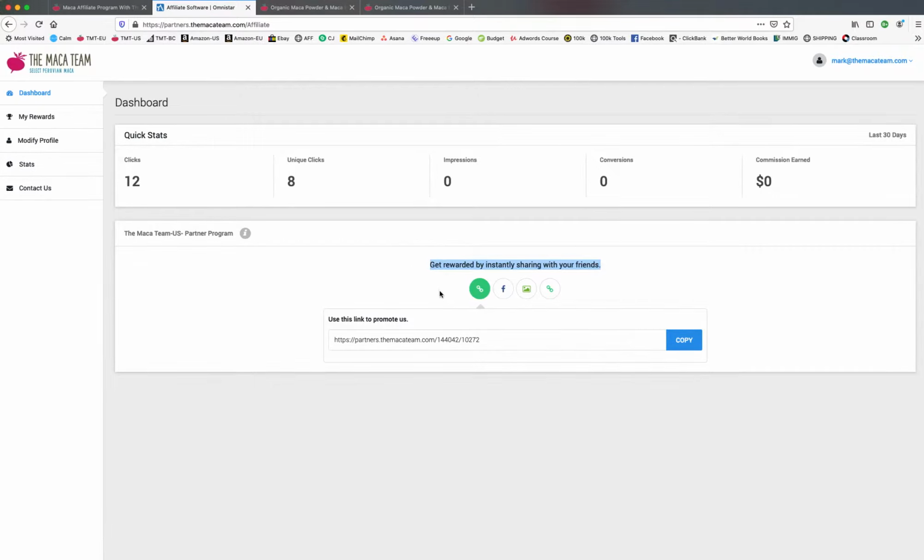You'll see these four round icons on the bottom. The first one is your main affiliate link. Use this anywhere you like, on the web or email, social media, to promote us. This link will go directly to our homepage, themacateam.com. And any sale that you refer that is made after somebody clicks on this link will be credited to your account.